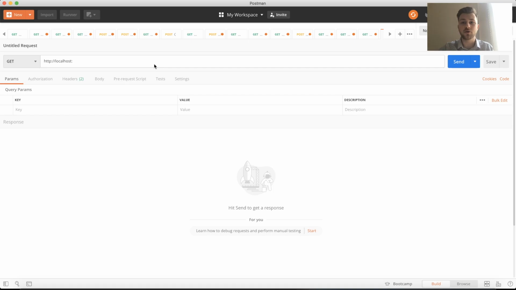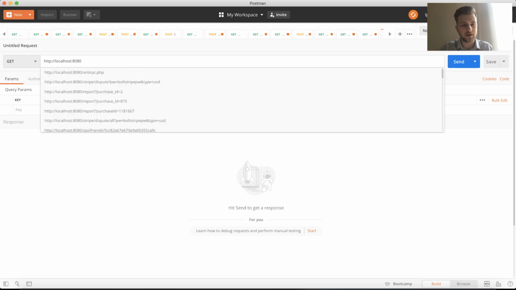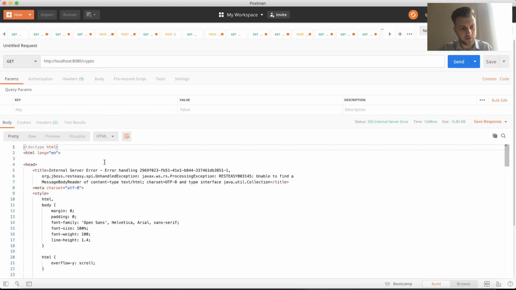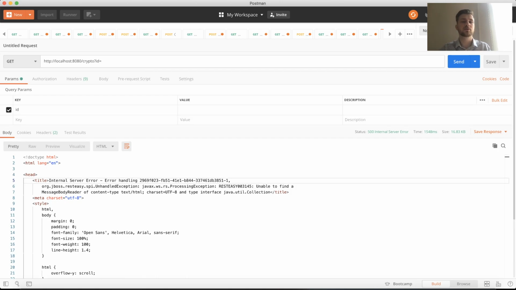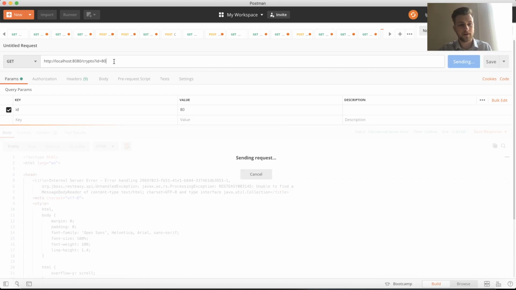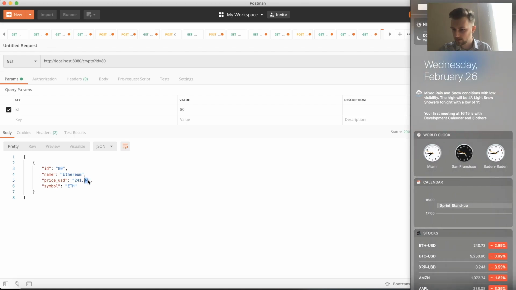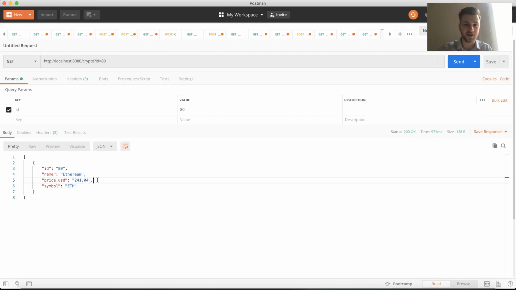So now let me actually use Postman a little bit. So let's go to 8080 slash, what do we have, crypto, right? I think crypto. And now I think in this case it will fail actually. Yeah, because we don't have a, you know, but if we specify the ID equals 80, for example, right? We can expect our JSON object, right? You can see that we have ID 80, name Ethereum, price USD 241.04. Is it really? Oh my god, I lost a lot of money. And the symbol is ETH.